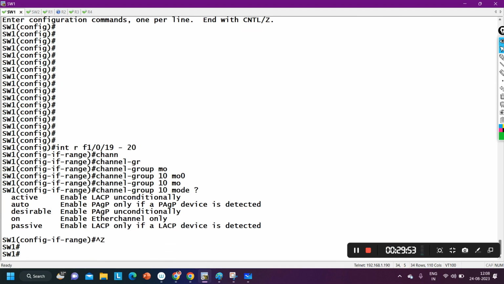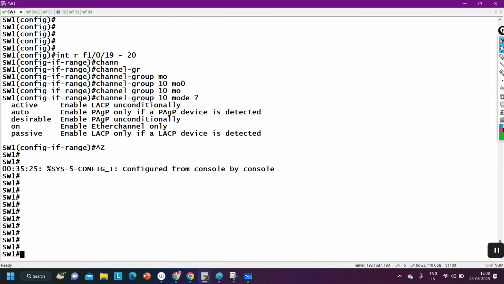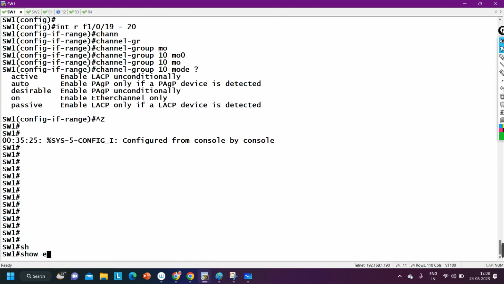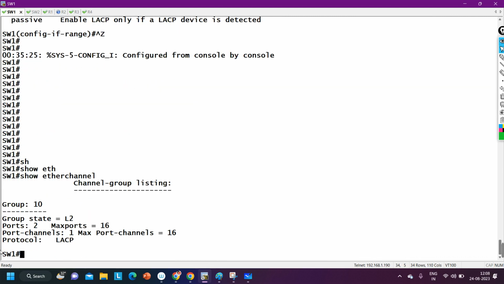And here we have used active and passive mode. That's why it's showing you the protocol is LACP. So the first command is show etherchannel. By running show etherchannel, we can check the protocol, how many ports we have bundled and how many maximum ports we can bundle, and the protocol and the group number.